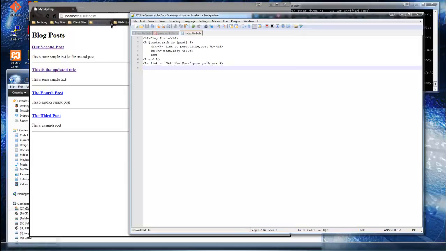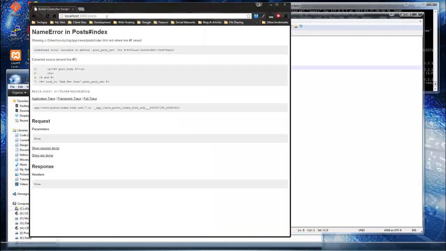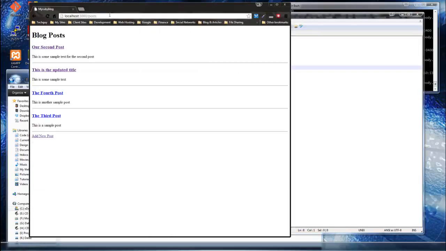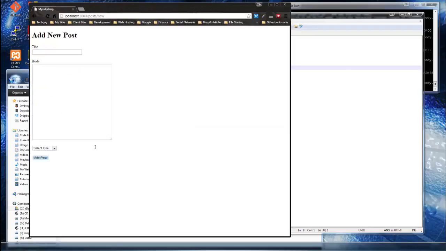I'm going to save that and go back. Oh, I'm sorry, it's not post path new, it's new post path. So I'll save that, go back. Now you'll see we have this link right here, add new post. If we click that, it brings us to the form to create a new post. Because you don't want to go to post/new every time.